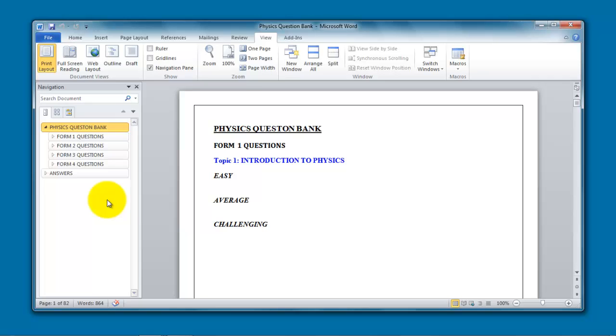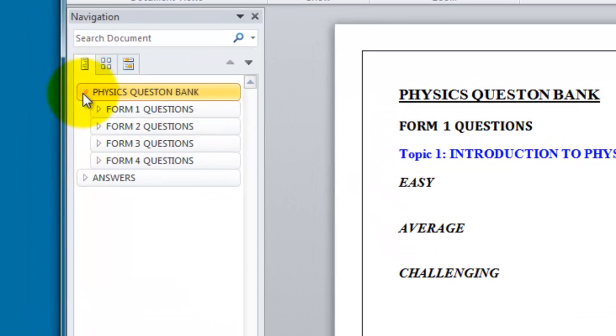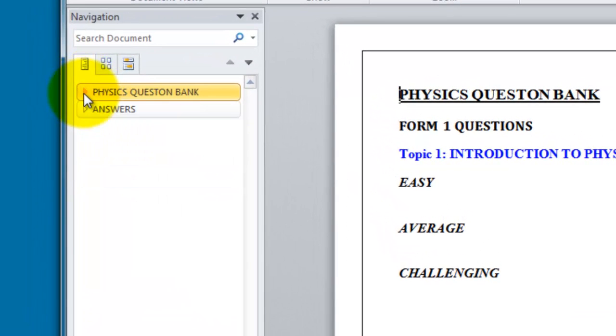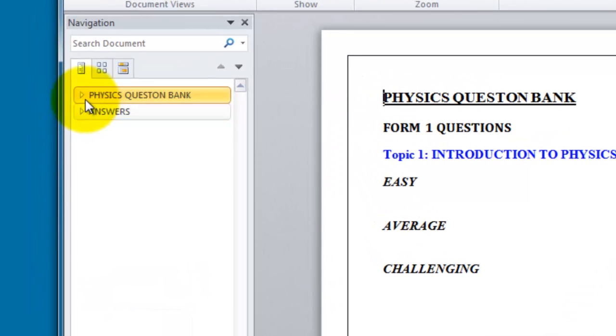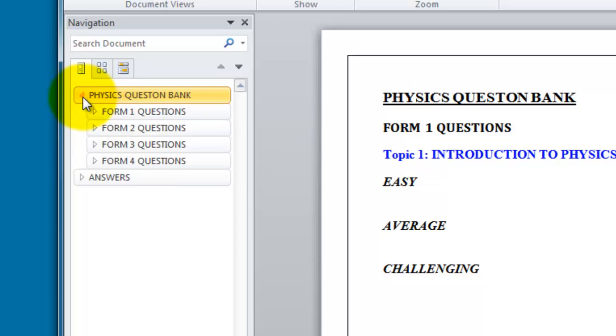Now, how is my question bank organized? When you look at this question bank, it's got physics questions as well as the answers. Let's look at the question aspect of it. There is this small arrow here. If I click it, it will expand to reveal Form 1 questions, Form 2, Form 3, all the way up to Form 4 questions.